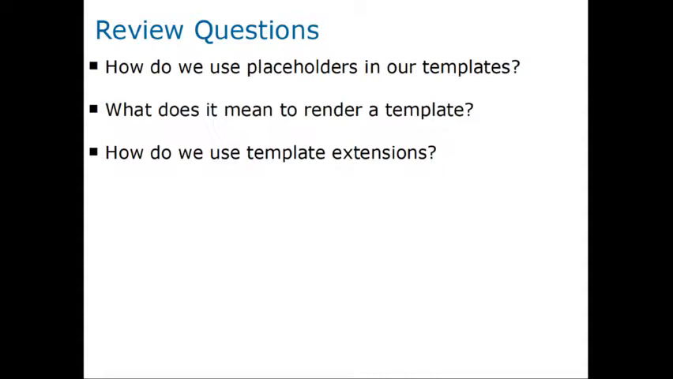Cool. What does it mean to render a template? What does that actually mean? What are we doing when I render a template? What information am I going to provide when I render a template?